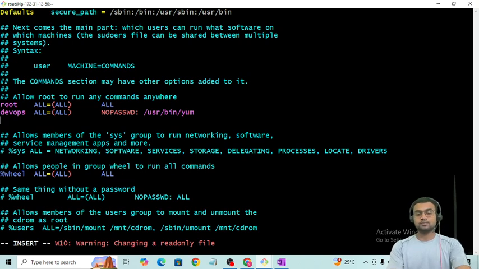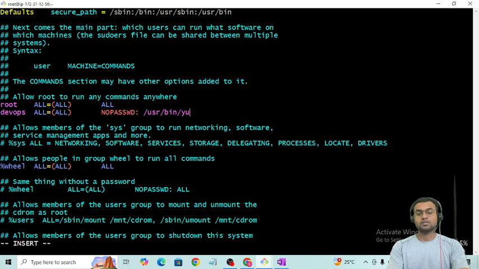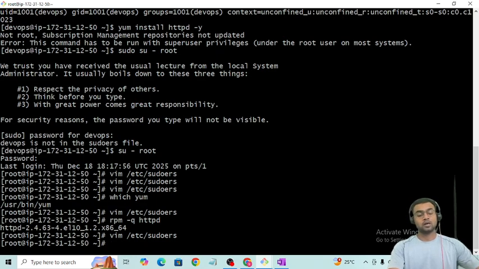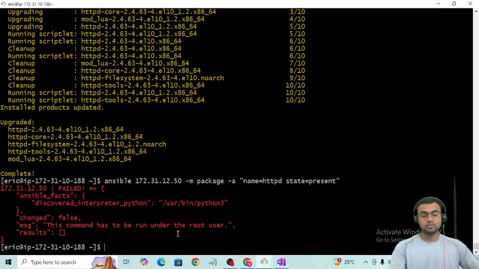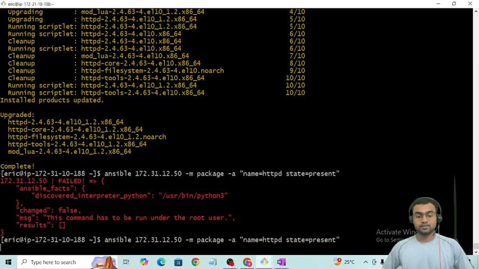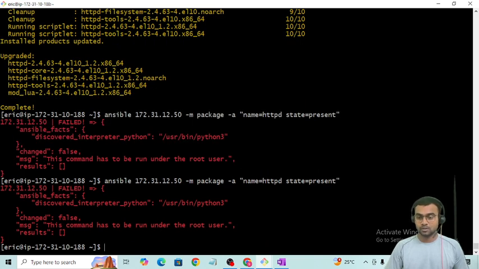And this time, instead of m, we will write all. Okay, now we try to run this command. I think this should work. Still Ansible facts code interpreter Python, still this command does not has to be run under the root user. Okay, there is some issue still with this command.